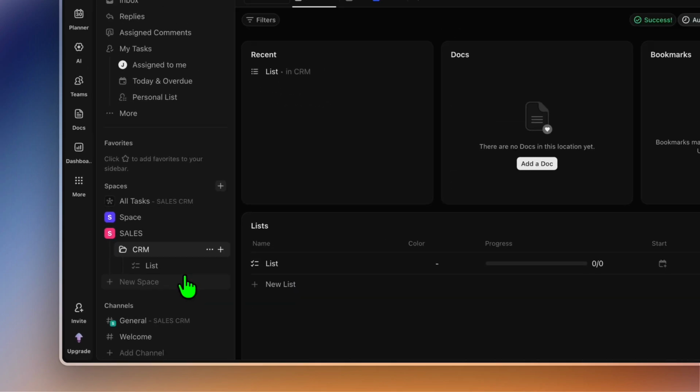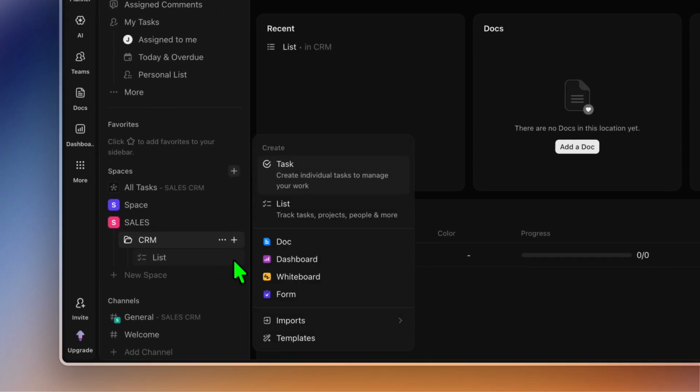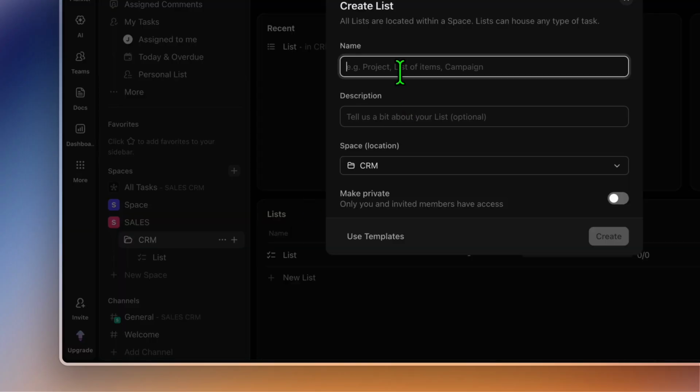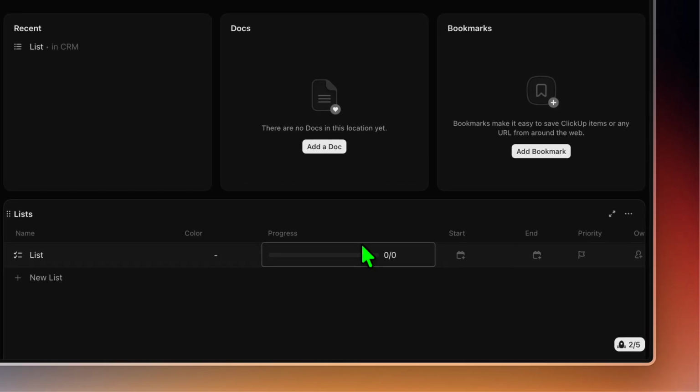Once you have created the folder, the next thing you'll need to do is create a list, and this list will be called Sales Pipeline. So you're going to see list right here. You're going to tap on the plus and you're going to tap on list and you're going to call it Sales Pipeline. So let's type that in real quick. After you've done that, you're going to tap on Create.